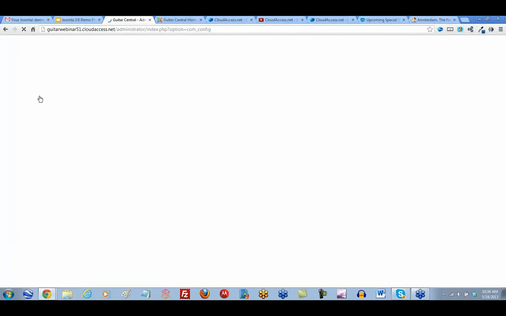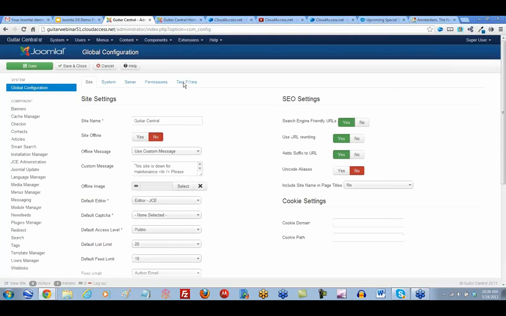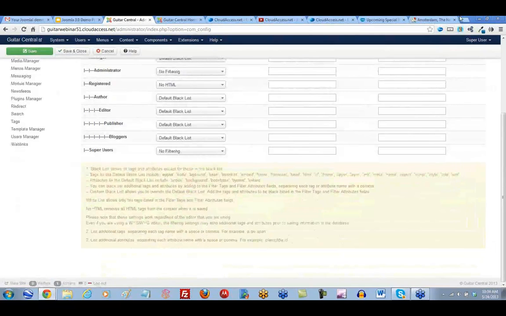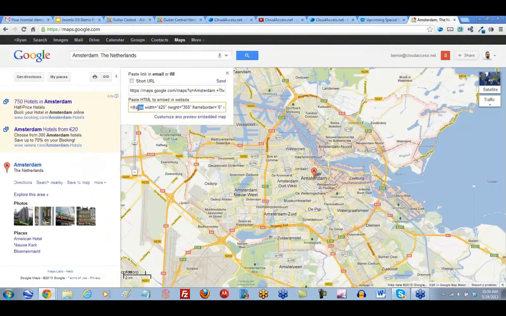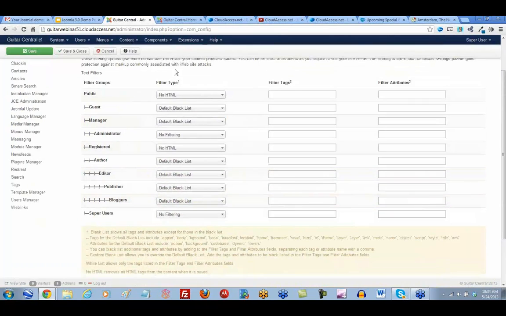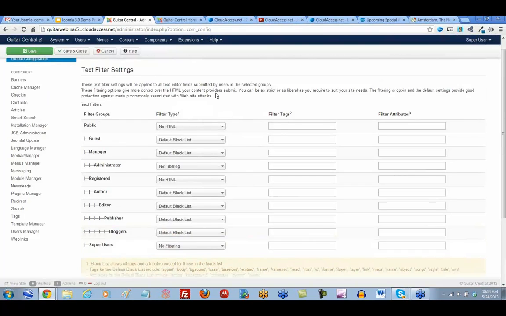Whatever user I am, I'm going to want to go to Text Filters up at the top here. Now, I'm a super user, and for a super user there is no filtering set up, which allows me to paste in an iframe, which, remember, is what we copied from Google Maps. If you read down here, it'll explain what type of tags are stripped out if you have different types of filtering. You'll notice the filter type applied to your different user groups here. So make sure the super user is no filtering.